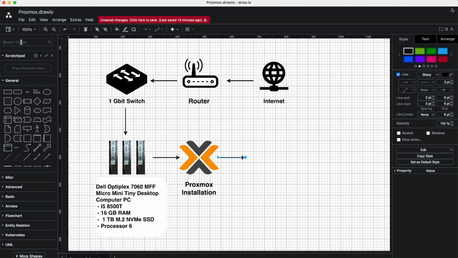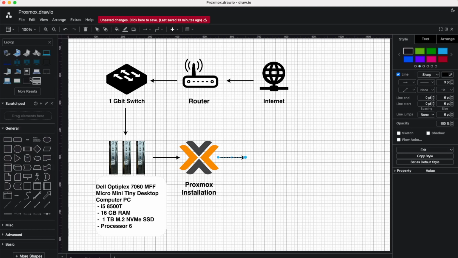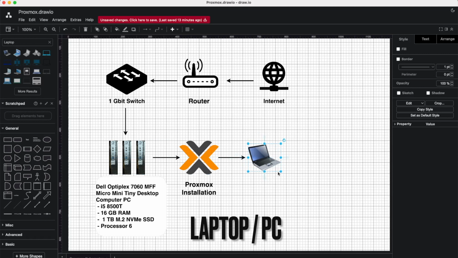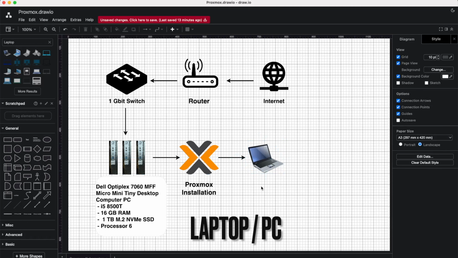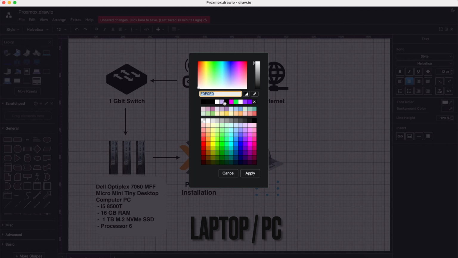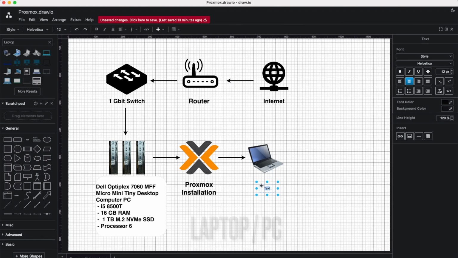And let me add another arrow to add the laptop or the PC to virtually connect through a UI. Role of a laptop or a PC: your laptop or PC is the gateway to the Proxmox UI. It's like the control room from your home lab spaceship.